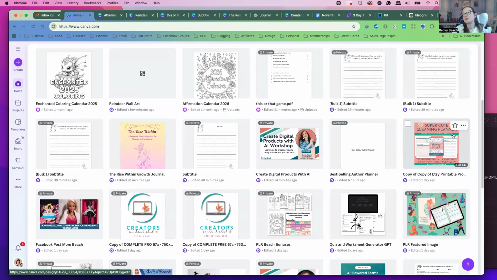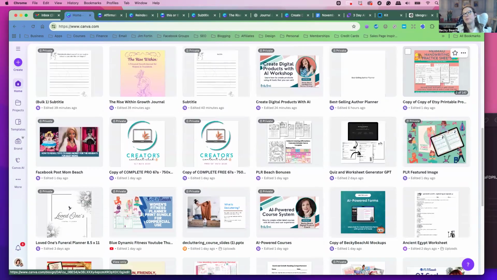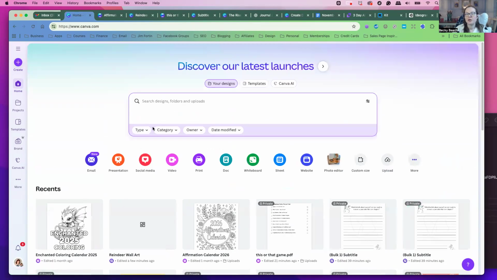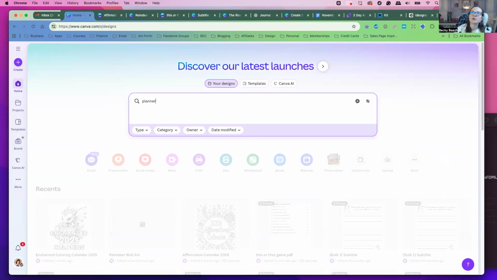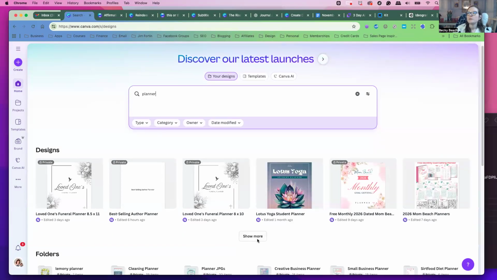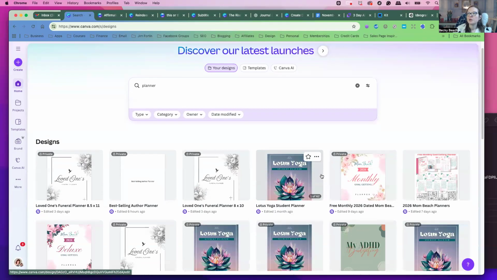So I'm just really excited to get started with that. And we'll also work on planners too. Let's see if I can find any planners I've made. Now here's a planner that I made, with the help of AI tools.